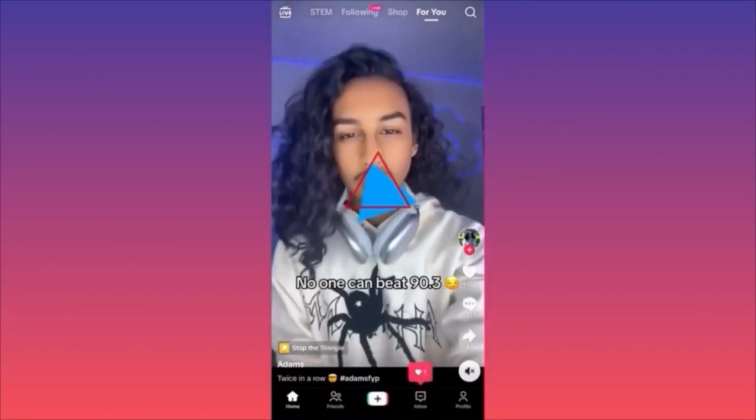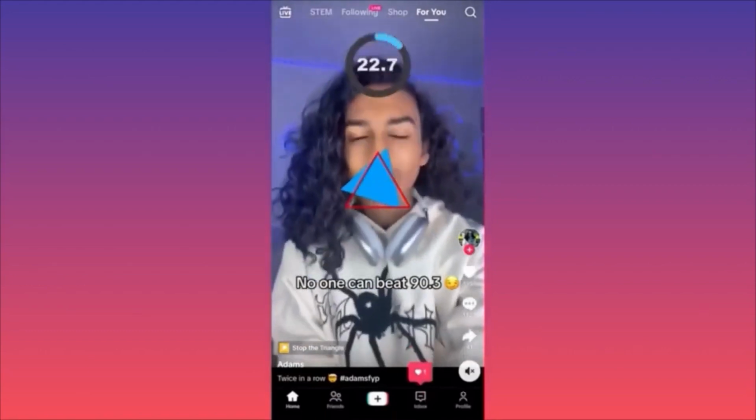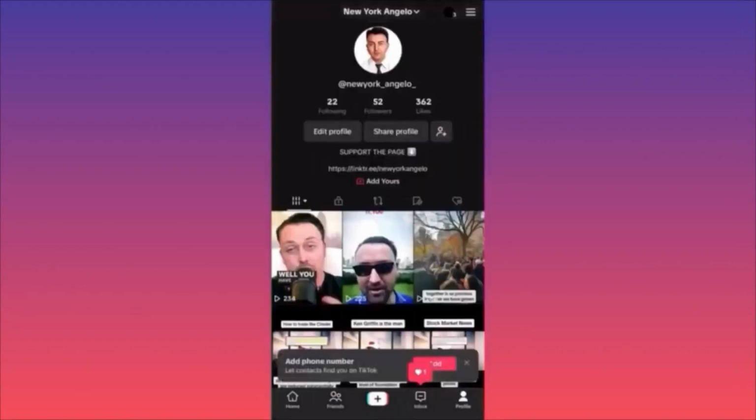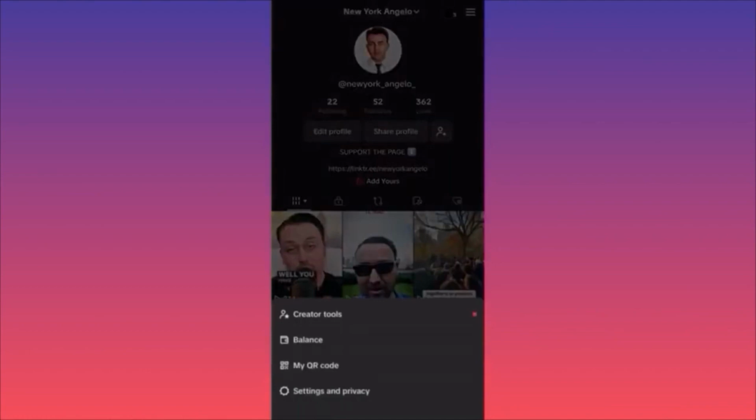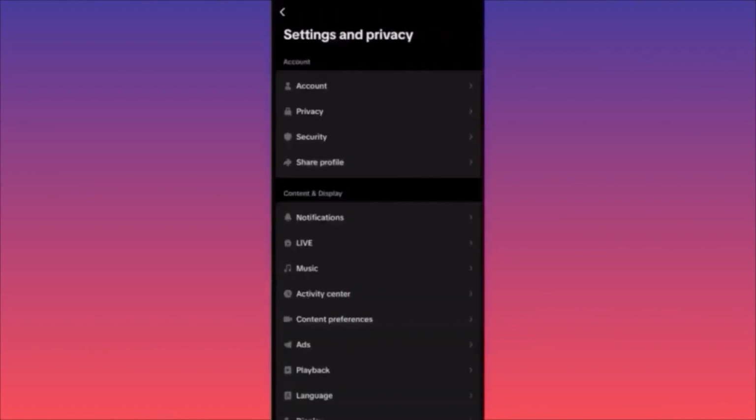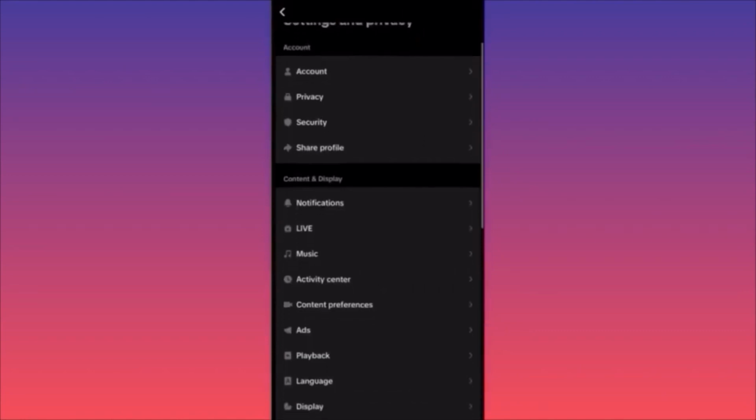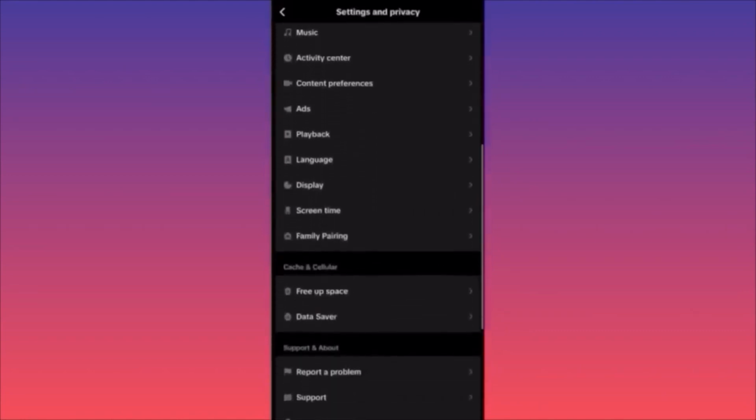Then you want to click on the lower right corner where it says your profile. You click on your profile, and then you want to head to the top and click on the 3 straight lines. Then you want to head towards settings and privacy, the last option. Now you want to slowly scroll down to the display section over here.